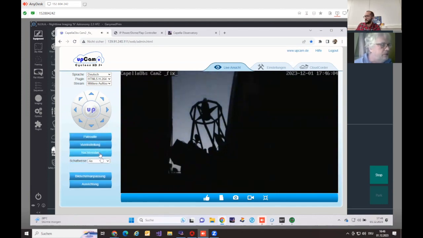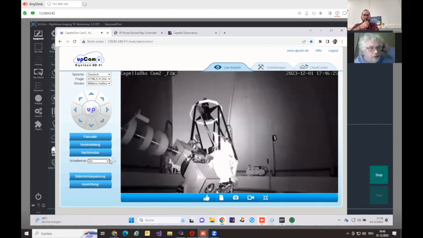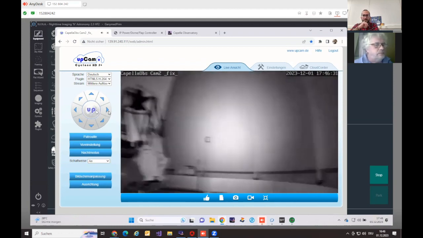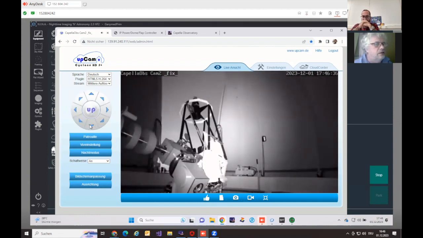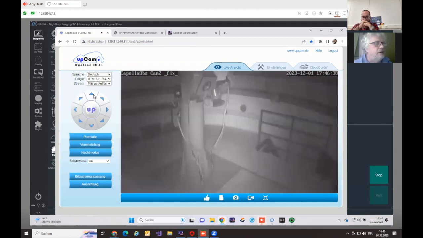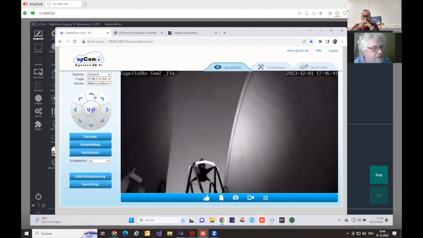Just for convenience, I will switch on the infrared light of the camera. What's going on here? Was confused. So now we have some light, and we can see that the telescope is looking through the slit. No, sorry, wrong direction. Okay, so that looks right.